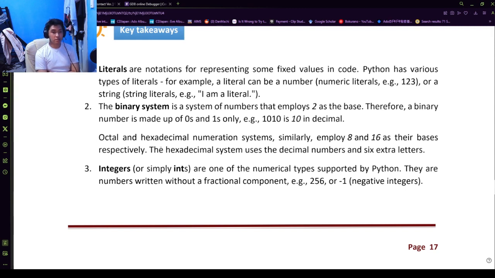Integers, or simply ints, are one of the numerical types supported by Python. They are numbers written without a fractional component, like 256 or negative integers.